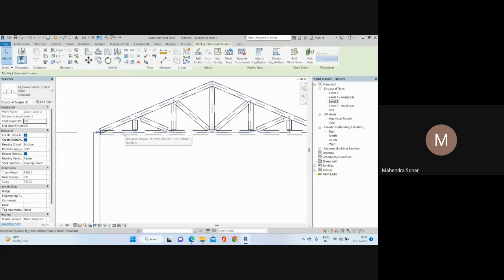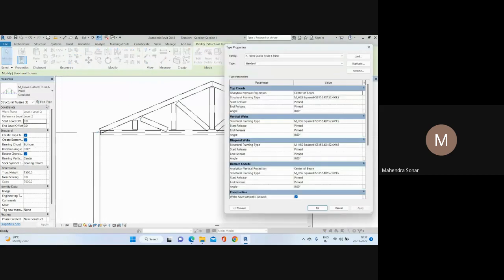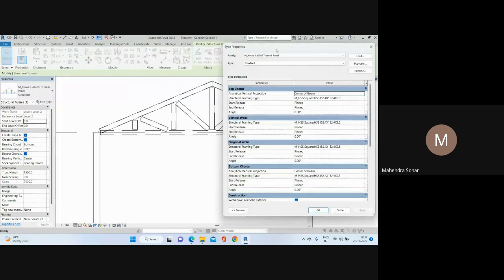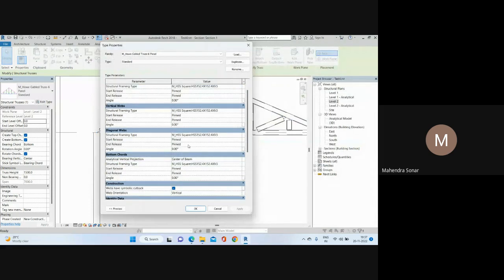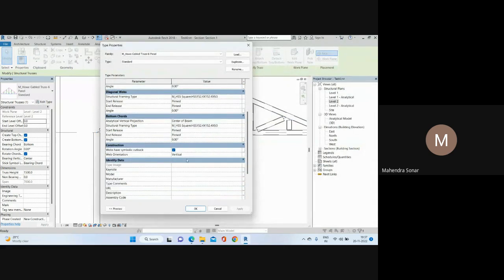Okay, if you go again, you have the option here. First of all, you need to design the member as per whatever you have designed.